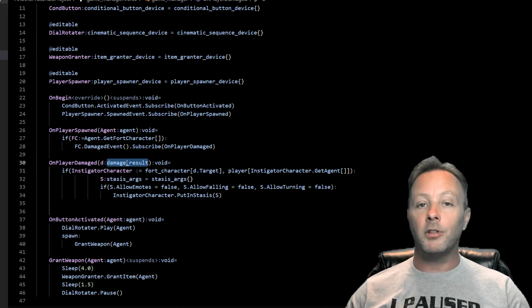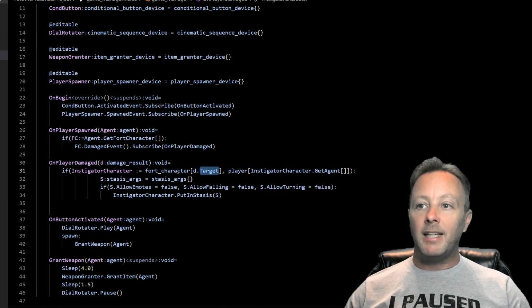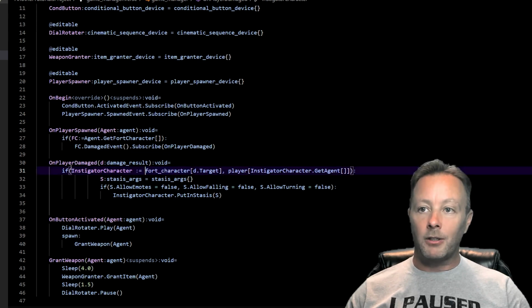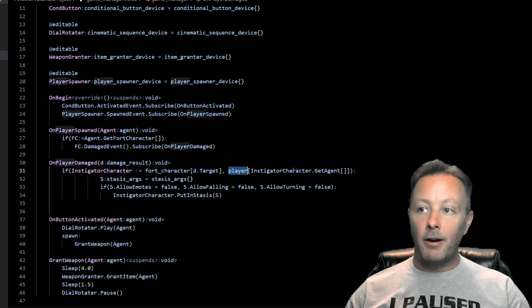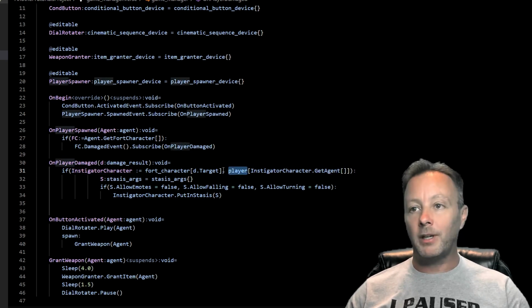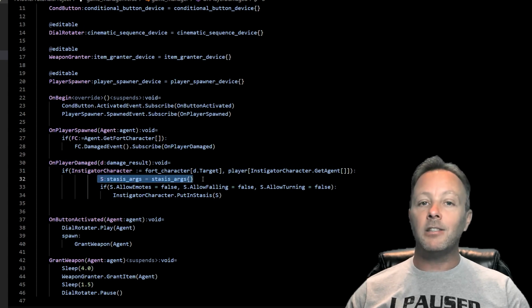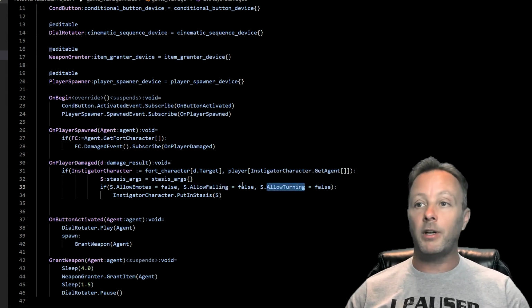So inside of the damage result, there's target, there's source. And we're going to see if that is a fort character. If it's a fort character, because remember, we're in an if statement right here, and we've got a colon at the end. If it's a fort character and the instigator character, which is this, get the agent is a player. So we want to know if it's a fort character and a player. Then we're going to make our stasis arguments, which means that we're going to tell Fortnite what to do with the player, whether they can do certain things. We're just setting up sort of a set of arguments to be passed in. And so we're going to set allow emotes to false, allow falling to false, and allow turning to false. So essentially this person is going to be straight out frozen, obviously.